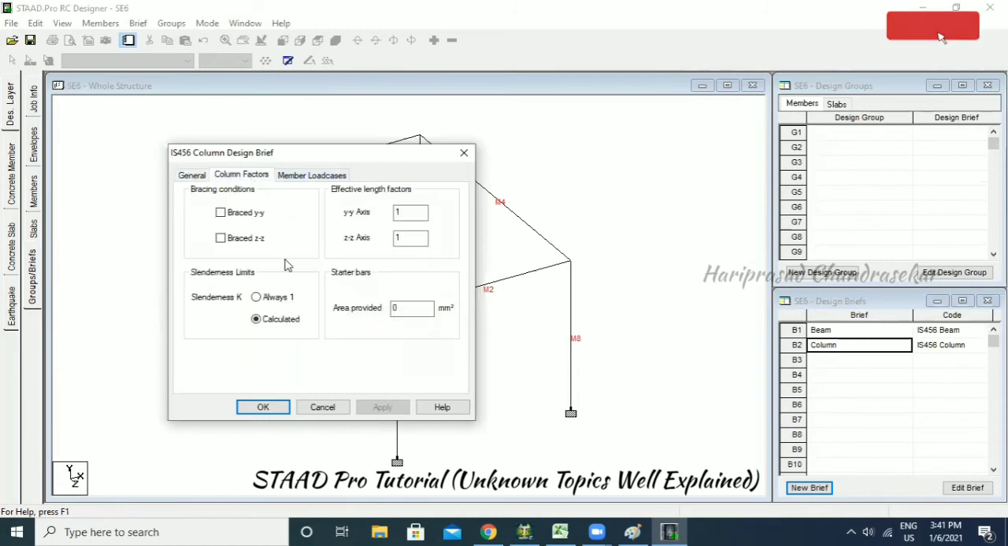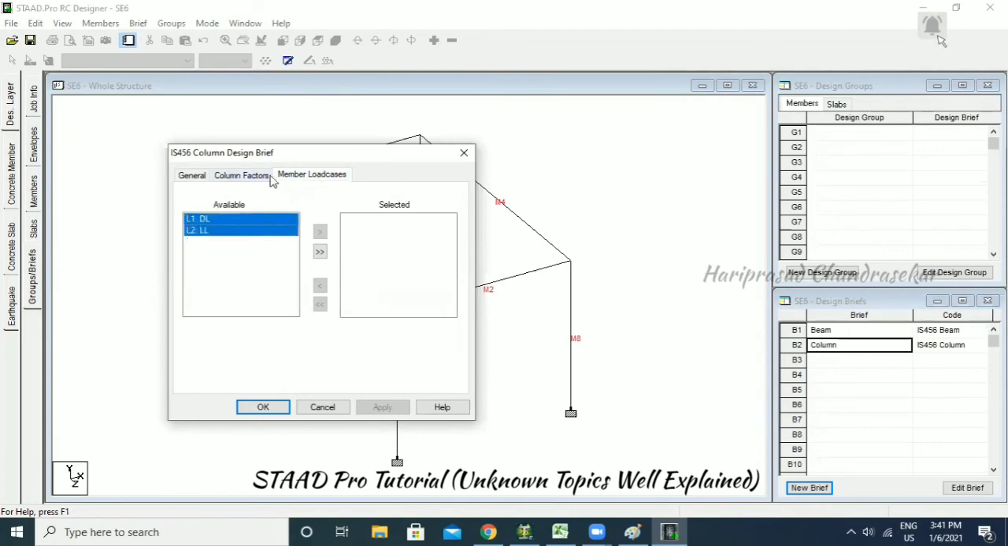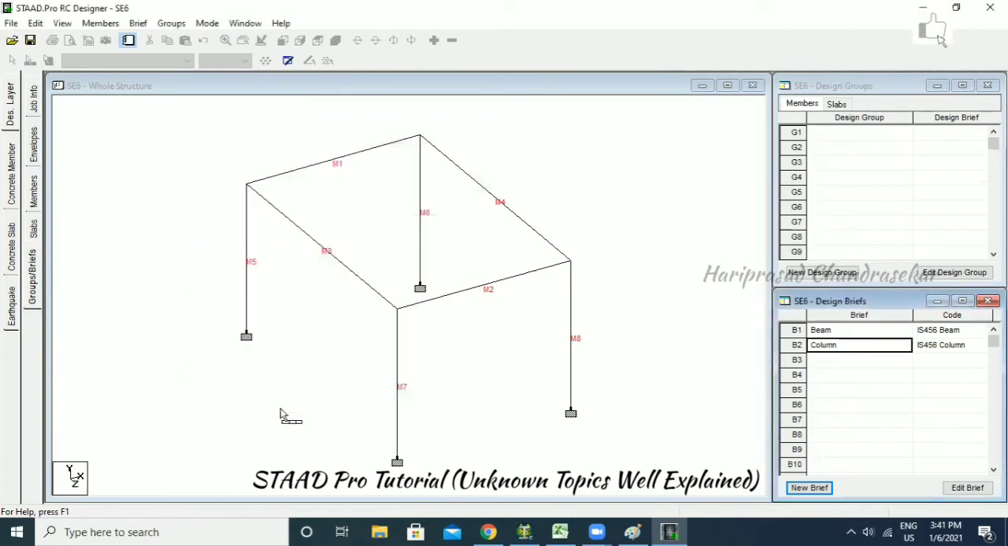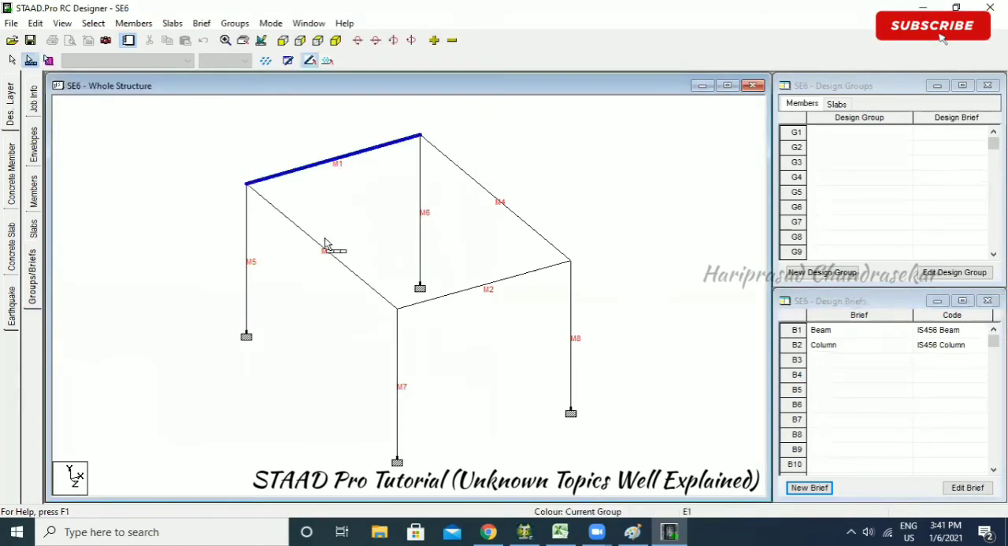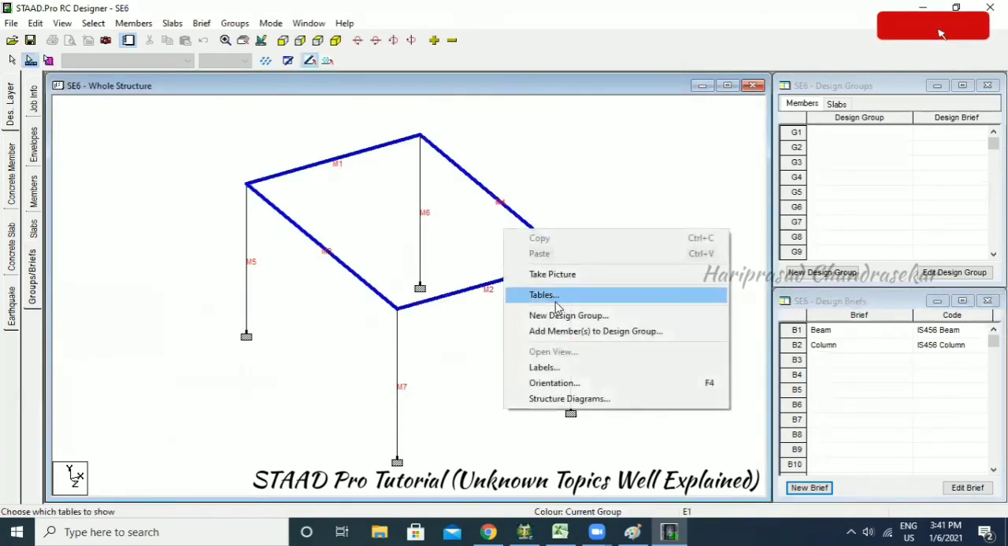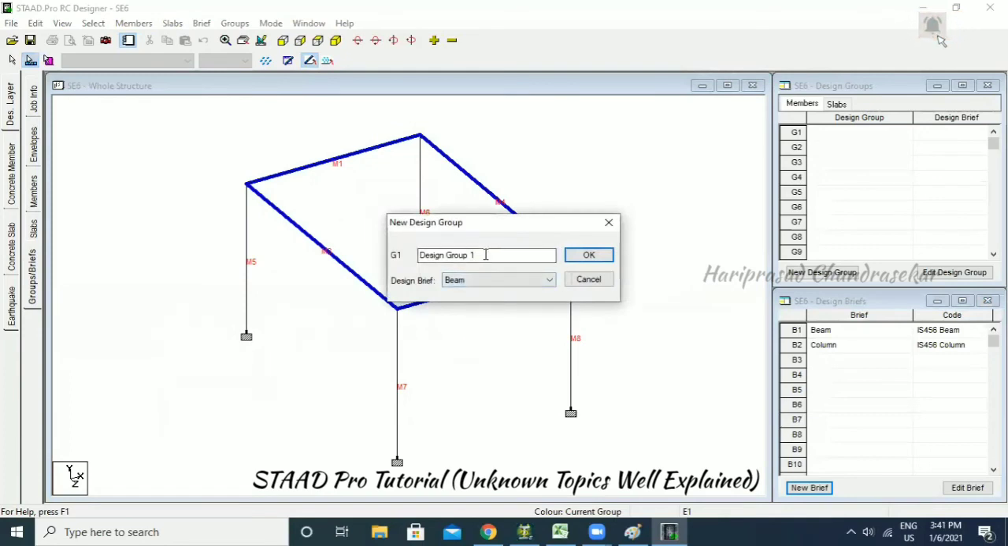And you can go for column factors and member load cases. Member load cases, it is important. In beam, we don't have this, but in column we do have. You need to select it and you need to click OK. Okay, now you can just select the beam and you can right click and go for design group. Design group 1. Now you can specify beam over here and then click OK.